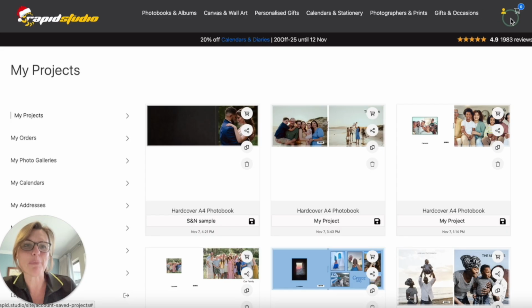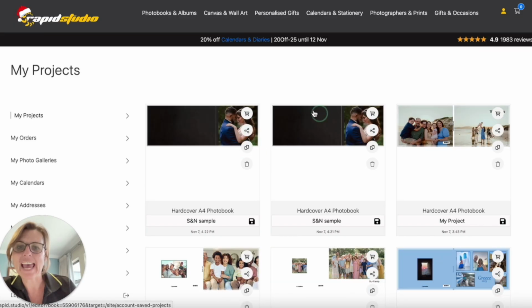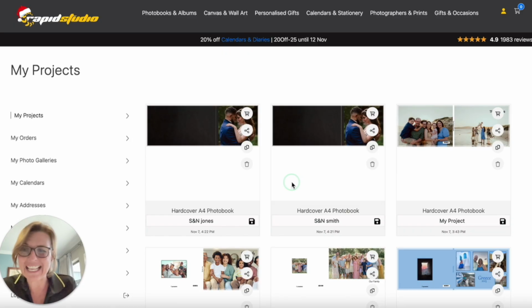Here we are in my projects folder, and here's my project. See this little button here, copy project? I just click on that, and now the projects appear side by side. Rename them so that I don't get the family mixed up. So there we've got the Smith and the Joneses, and now I know that I can modify those projects so easily and save time keeping the base design of my book.